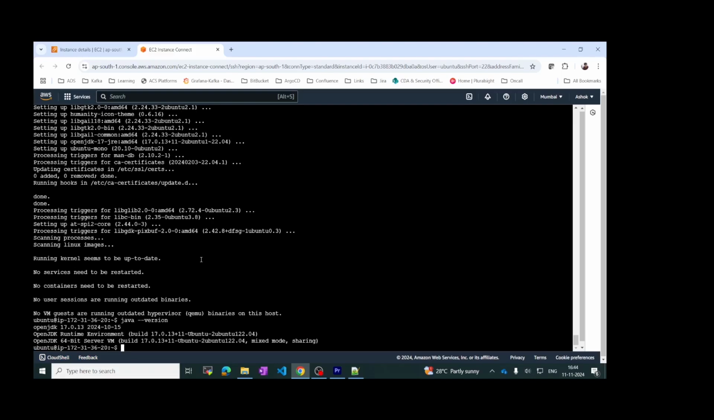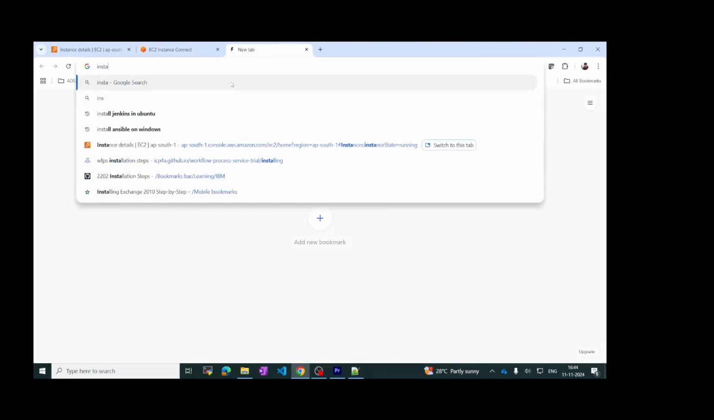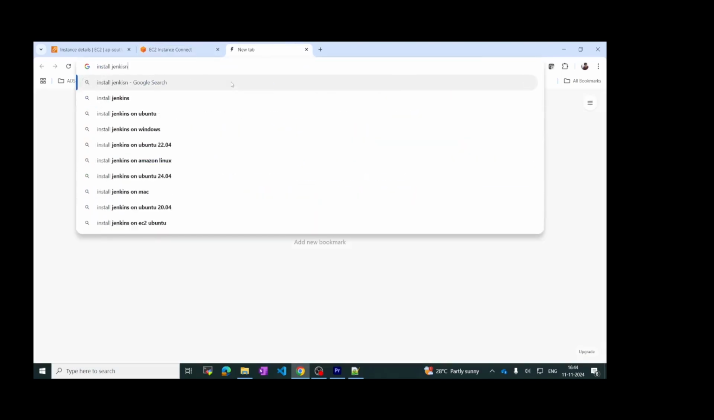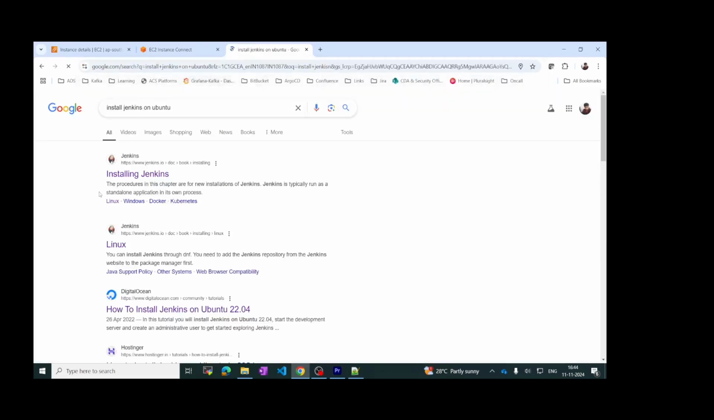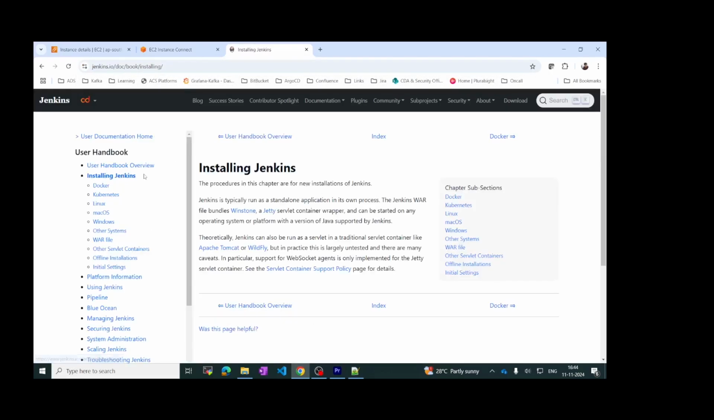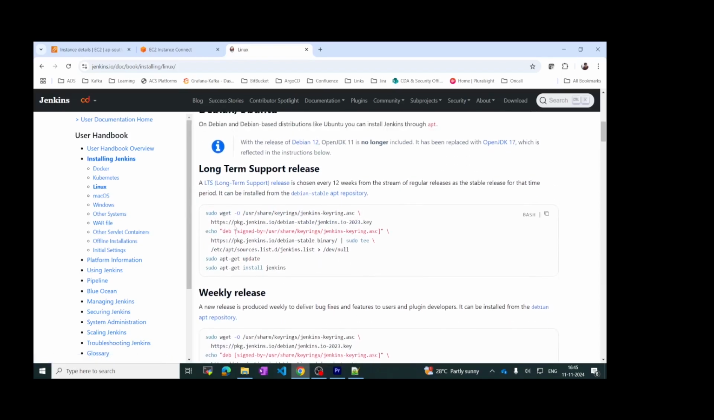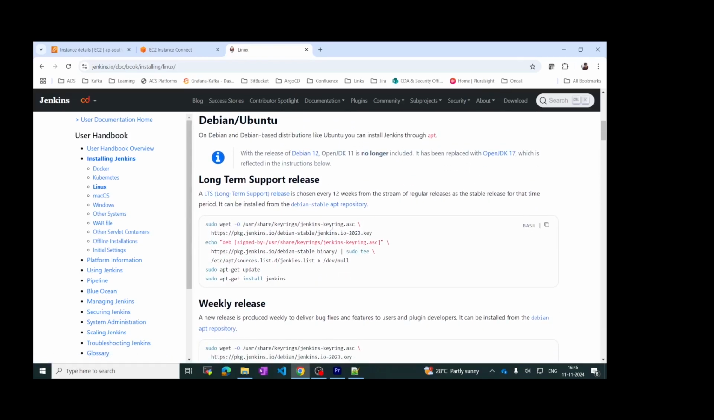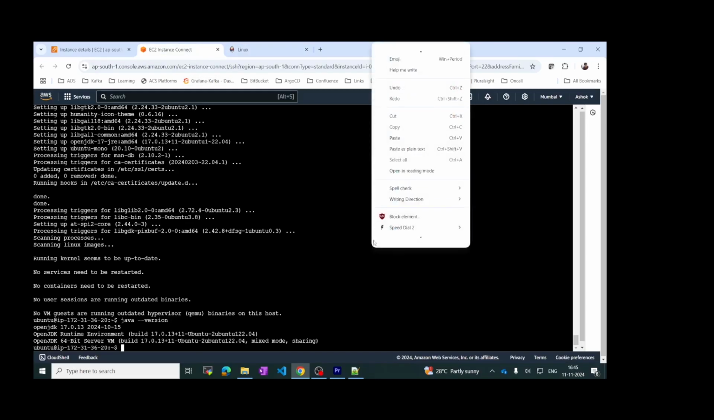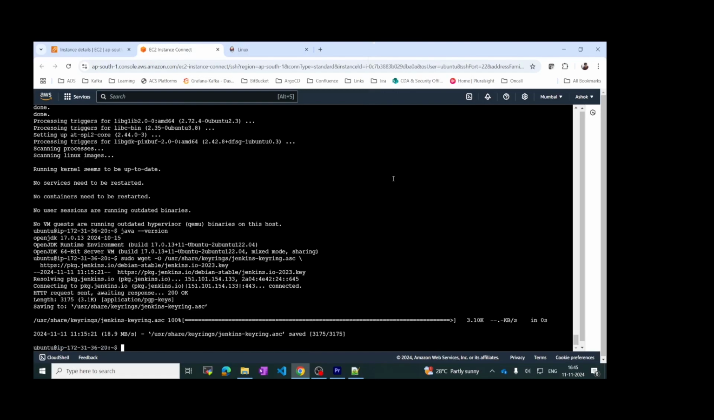Now let's try to install the Jenkins application. We can come here and click on this one. Here we can select where we have to install. So we are installing on Linux. Just click on this one. We have these options for long-term support. First we have to get the keys and then the package of Jenkins. So let's copy this one. Okay, it is done.